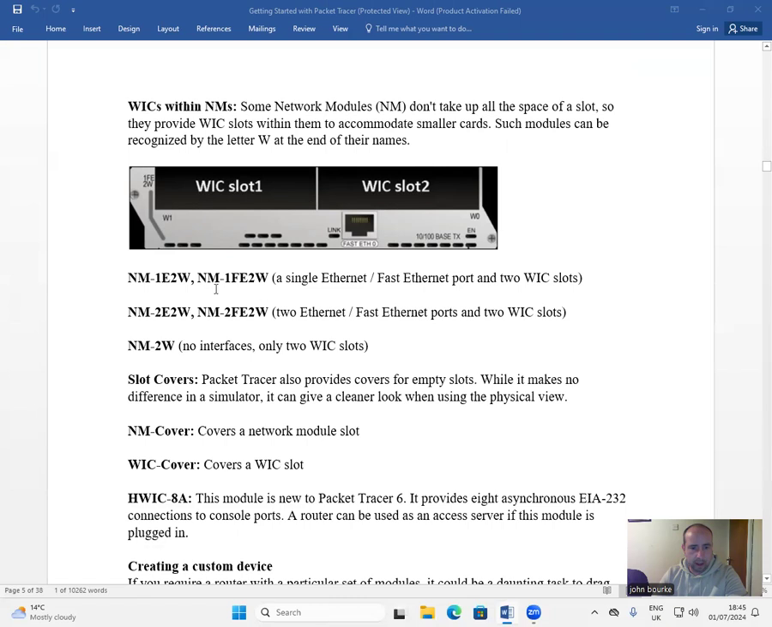NM-1E2W, NM-1FE2W, a single Ethernet or Fast Ethernet port, and 2 WIC slots. NM-2E2W, NM-2FE2W, 2 Ethernet or Fast Ethernet ports, and 2 WIC slots. NM-2W, no interfaces, only 2 WIC slots.